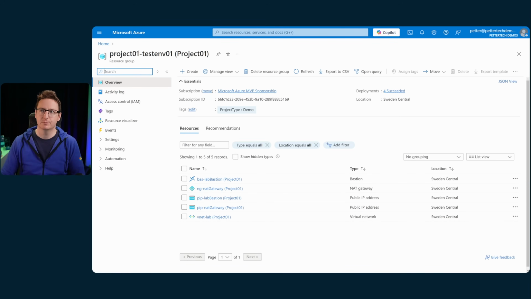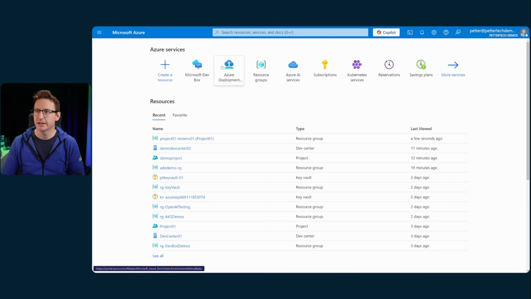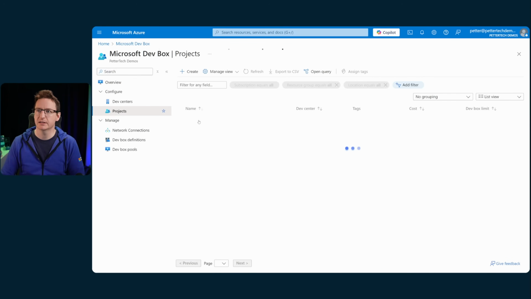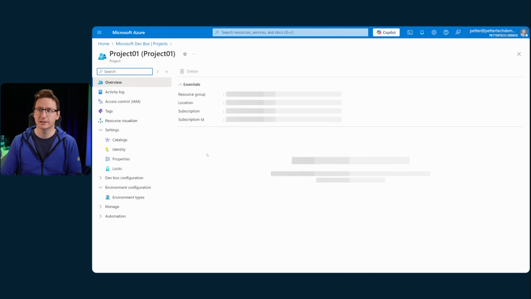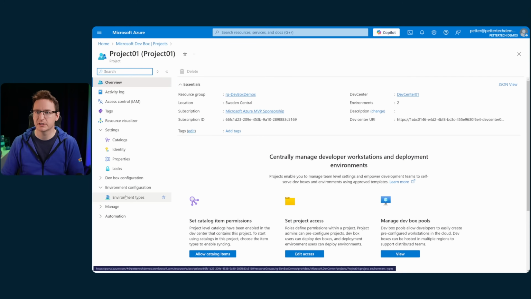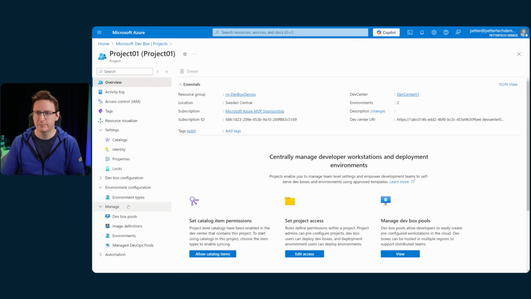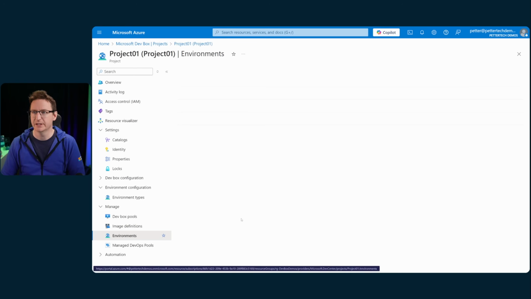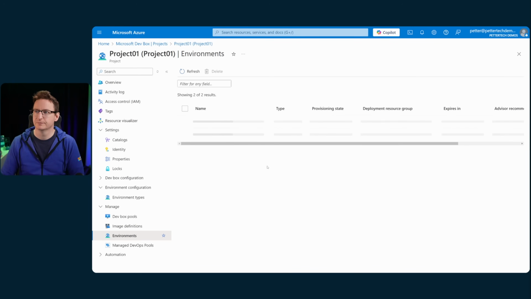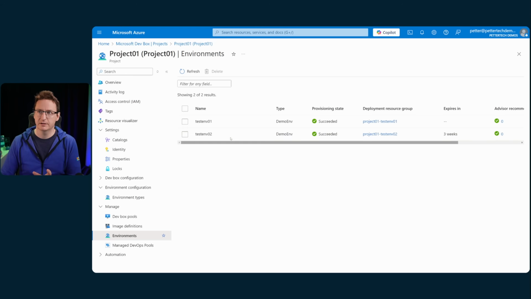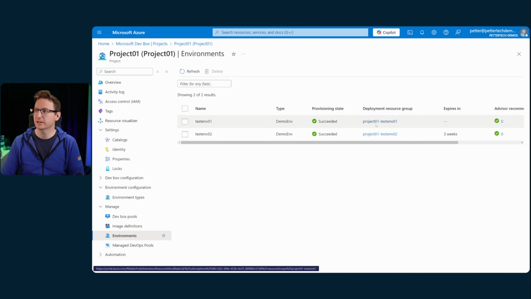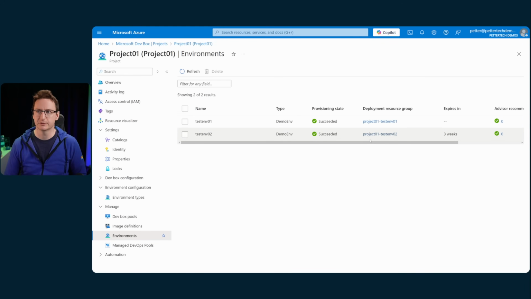But as a project admin, you can also go ahead and manage all of the resources that are deployed within your project. So if I go into my project 01 here, and then I hit manage, and then I have the environments down here. These are the previous ones that I deployed earlier. You can see the names, their provisioning state, and the resource group that these are deployed to, which is a link, so I can click that and I can see all of the resources deployed in it.